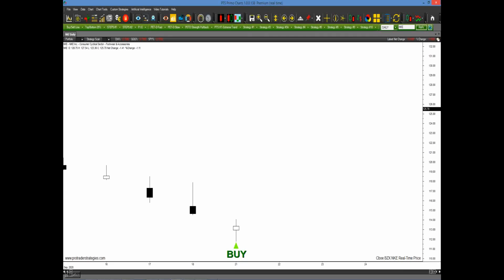All right, looking at Nike, this happened on the 21st. This was actually this week. I believe it was Monday. A buy signal was generated, okay? Rather than taking out the hand calculator, all you have to do is click on the strategy and it automatically provides you with the risk reward levels, okay?